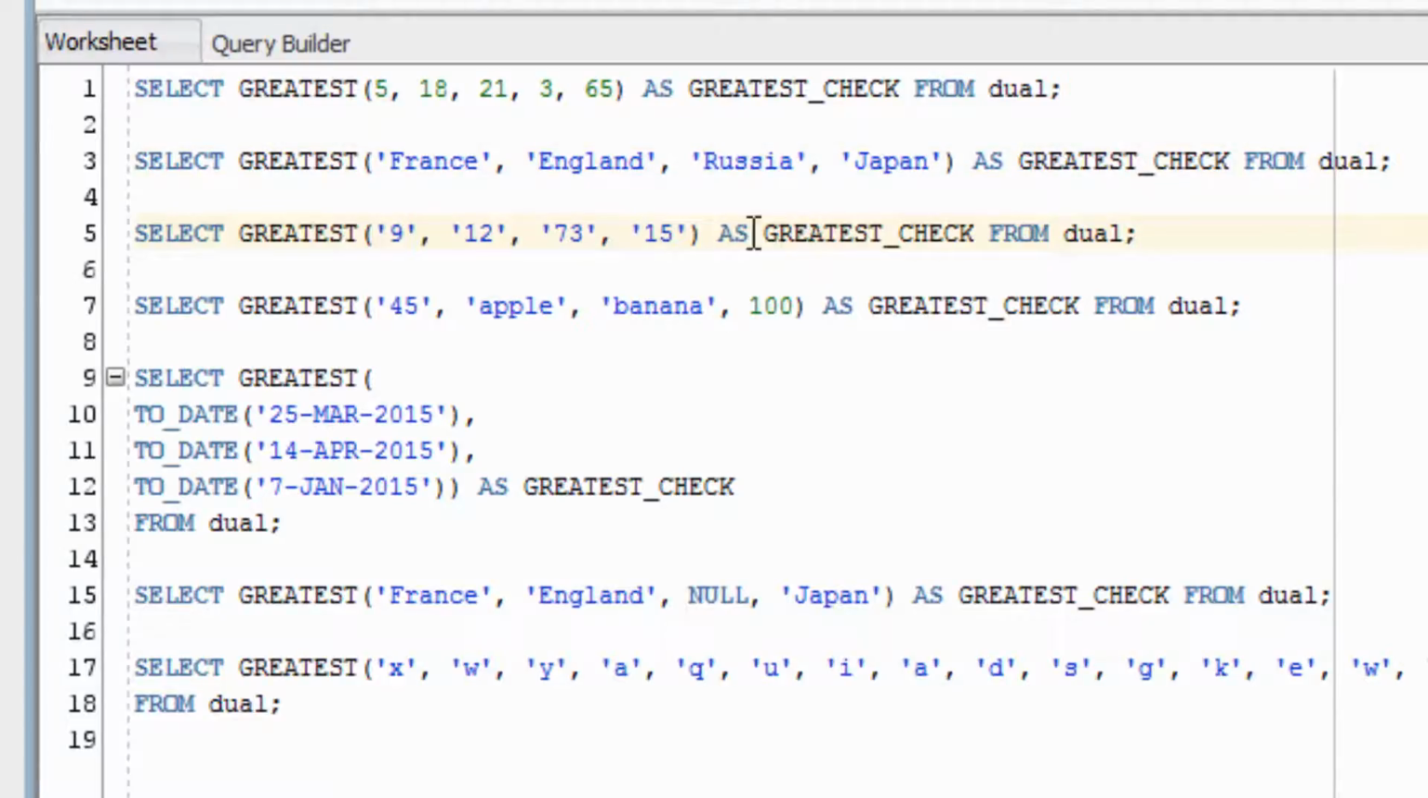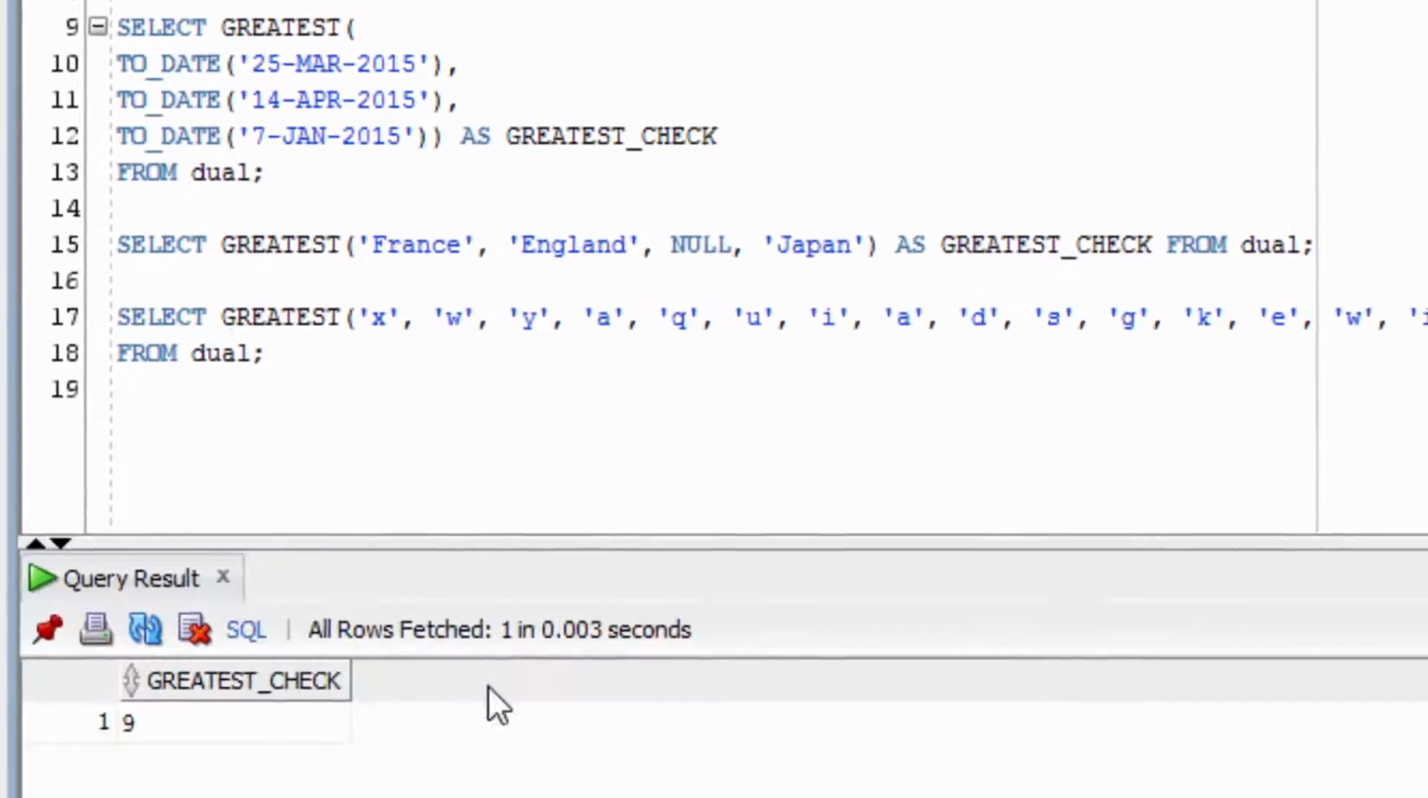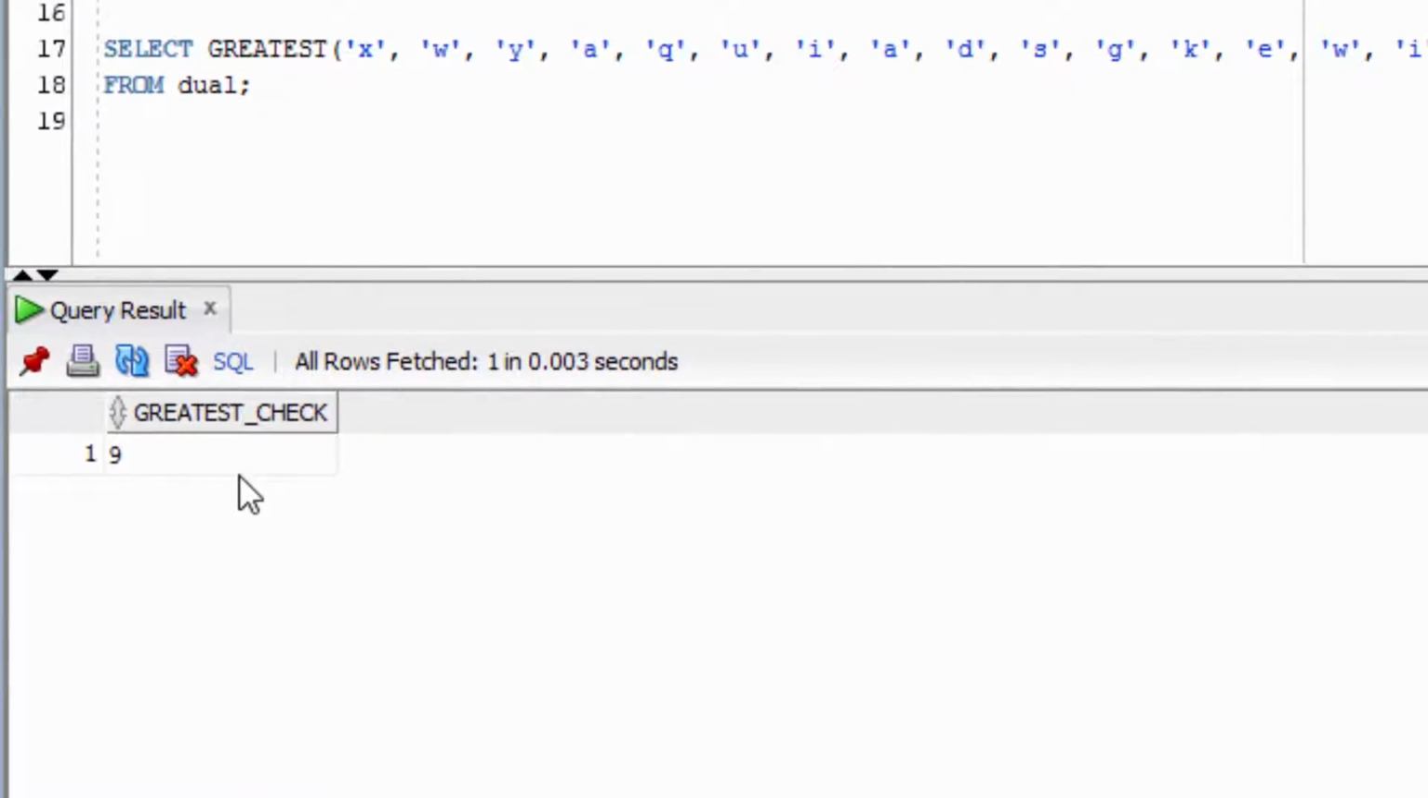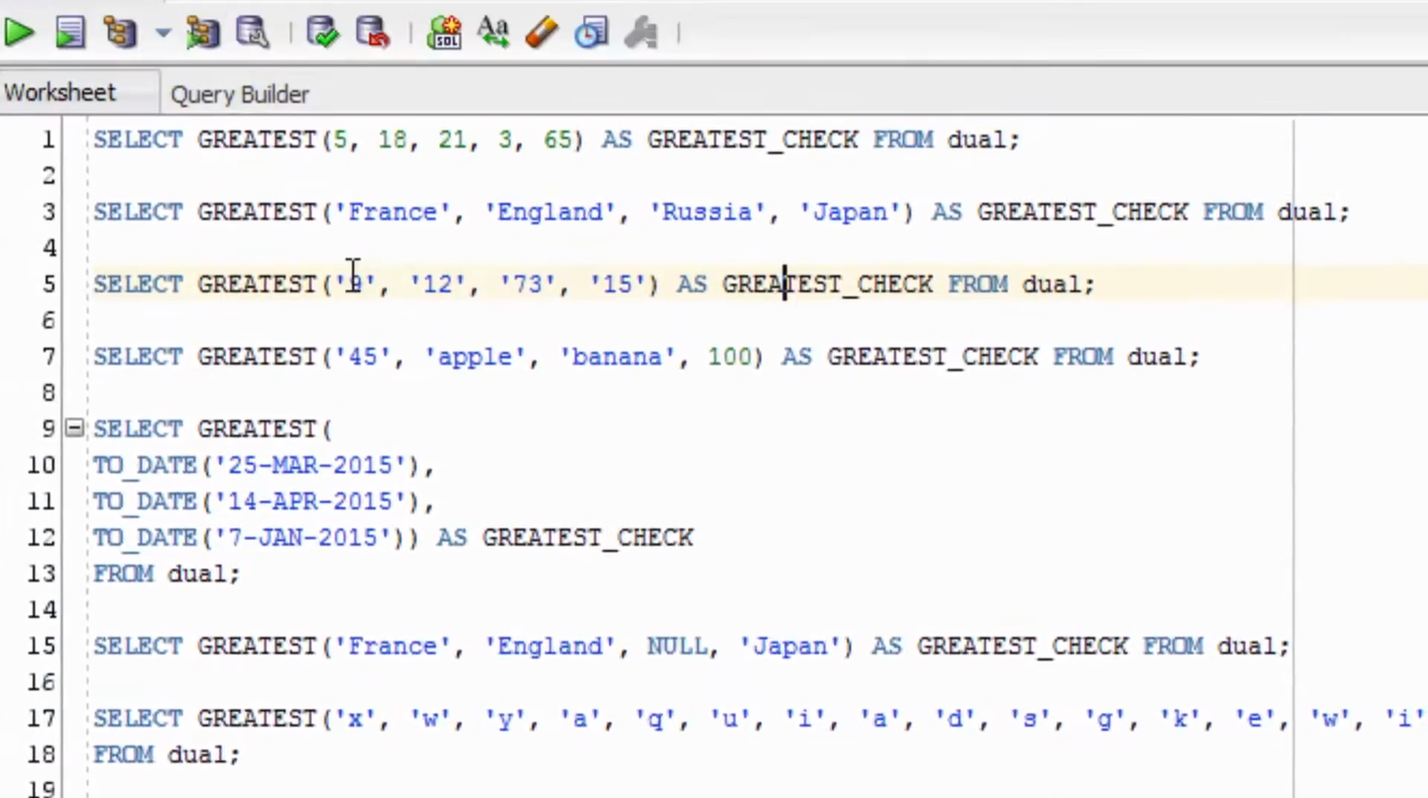Now let's run the GREATEST function using numbers inside quotes. You can see here that the value returned is 9. Now this is because the values are inside single quotes here, so they're being treated as string values and not as numbers. This is why the number 9 has been returned rather than the number 73, because 9 comes after 7 when you sort it alphabetically.